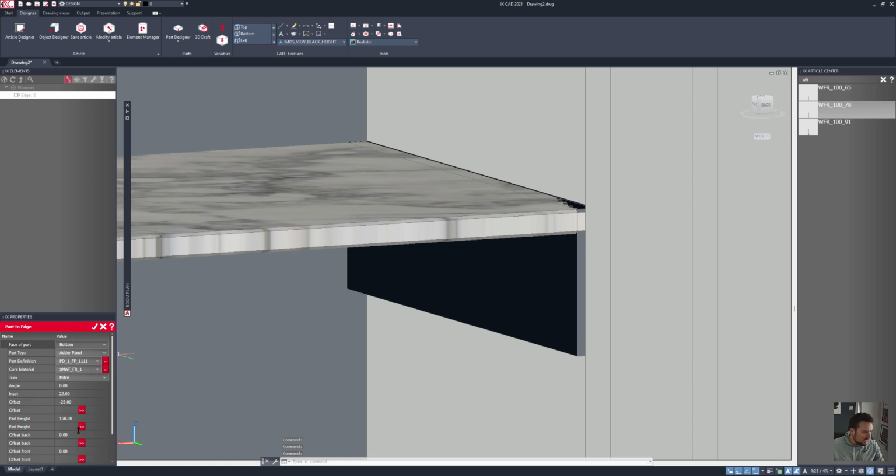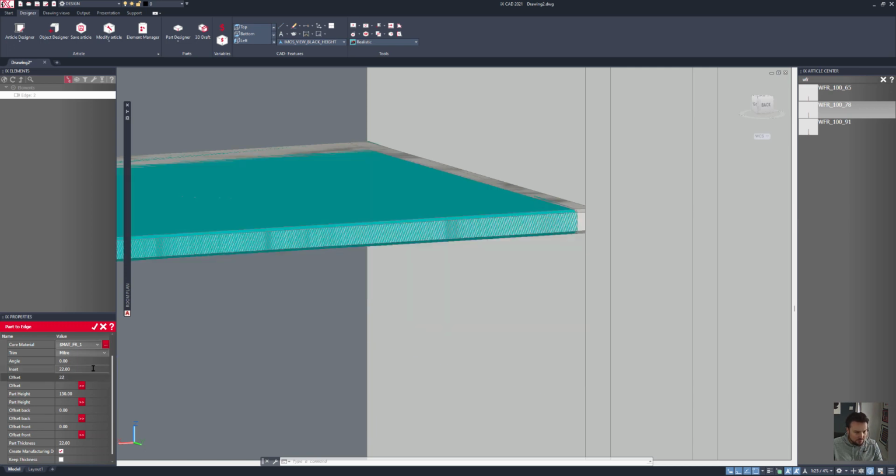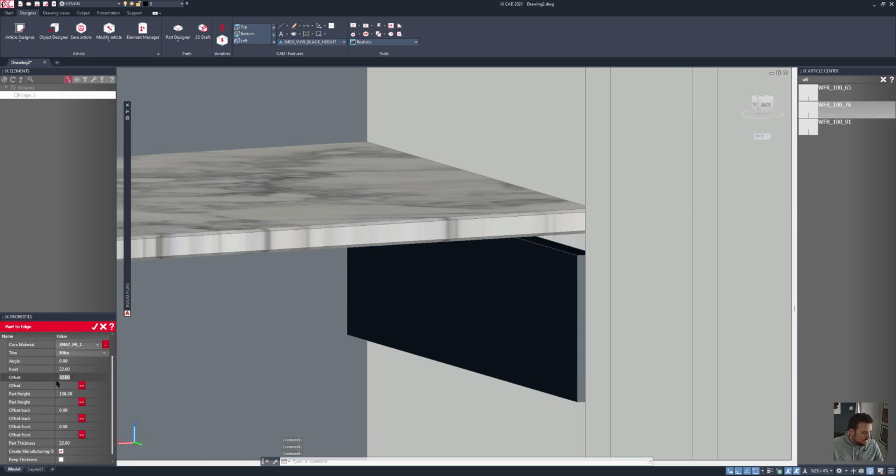I just need to bring it down so that it's on the underside of the offset of here. So let's do 0 on that, and that's now brought it over. And then in here, I want that to be offset 22 mil. Oh, sorry, that's 0, 0.